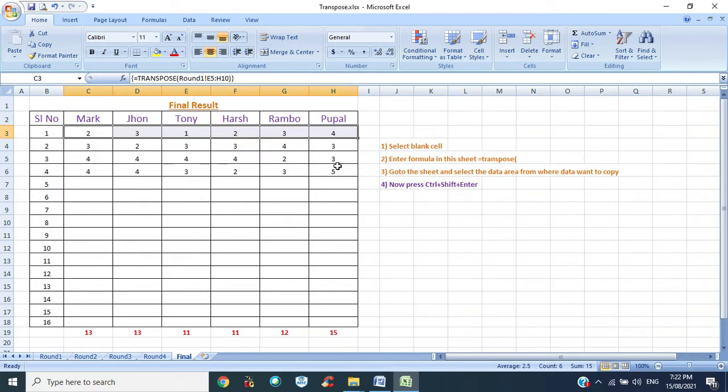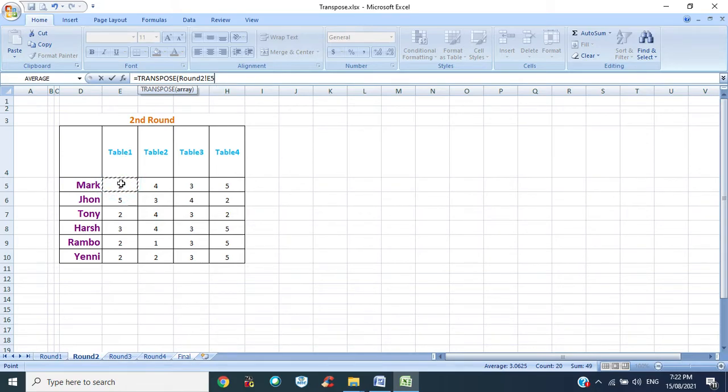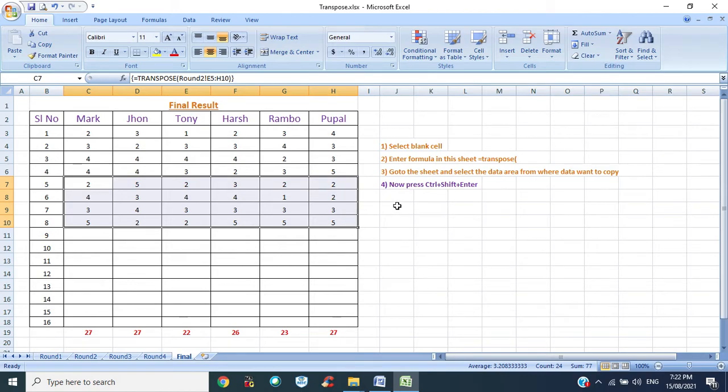Similarly, for the second round, how will we go about it? We will select 4 rows again first. Then we'll write the transpose formula in the formula bar. Then we'll go to the round 2 sheet. We'll select the area from where we want to copy the scores in the final sheet. Then press Ctrl Shift Enter. We have to press Ctrl Shift Enter for this formula. Now this has been copied from round 2.